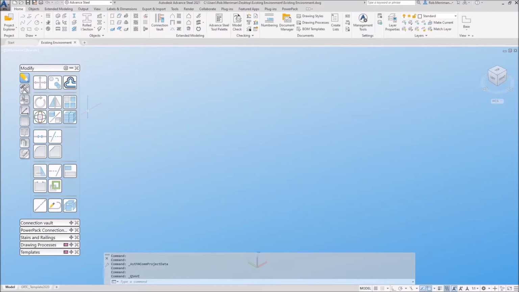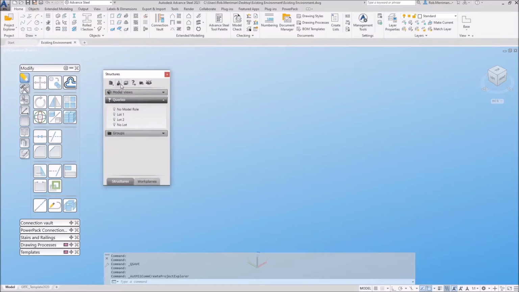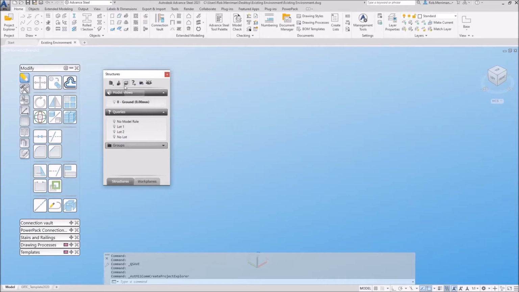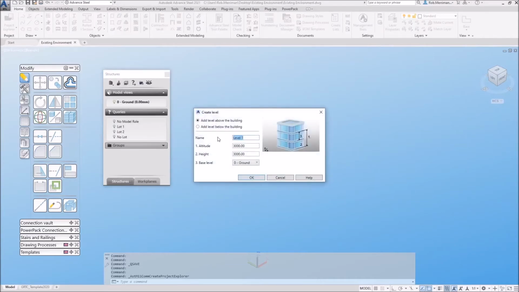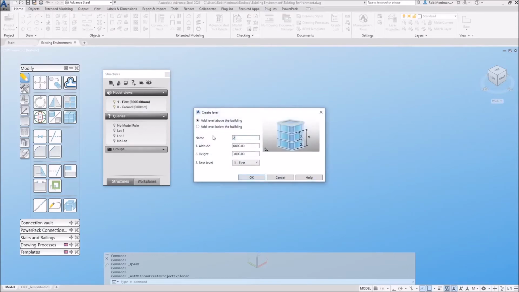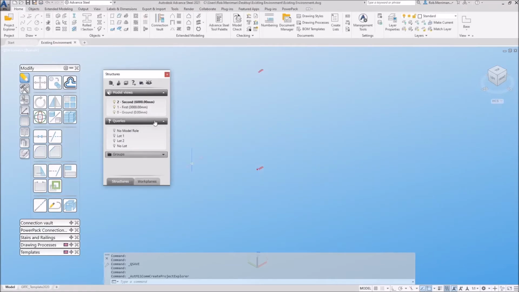Okay, so I'm also going to give you some tips and tricks and show you a few pieces with the Project Explorer. We're going to create some levels. So we're going to do 0, which is going to be ground. We'll do 1, which is going to be first. And then we'll do 2, which is going to be second. So that gives me my levels in the model.